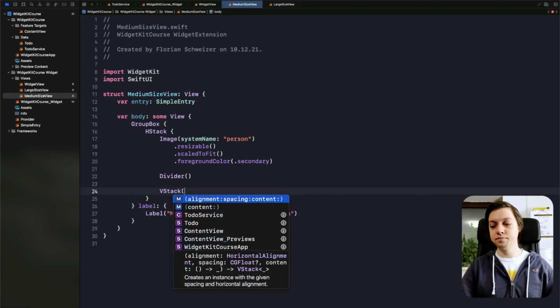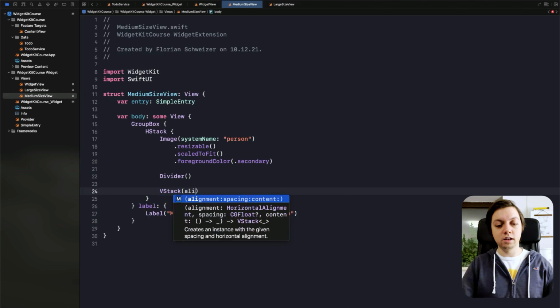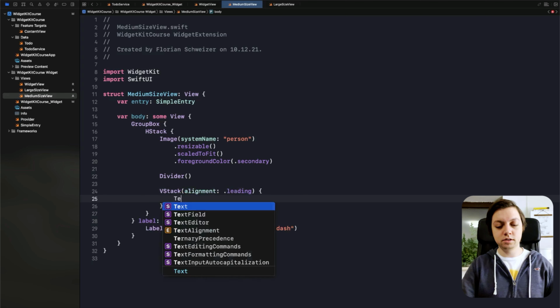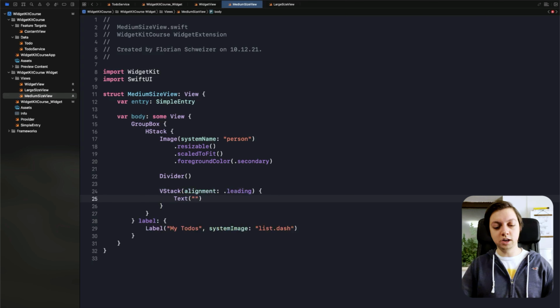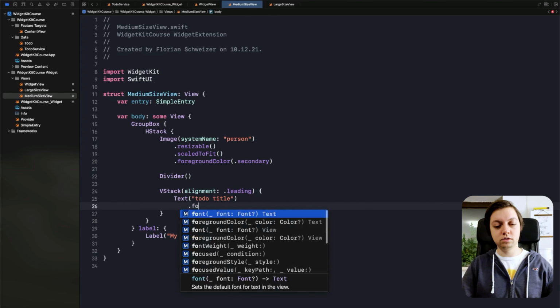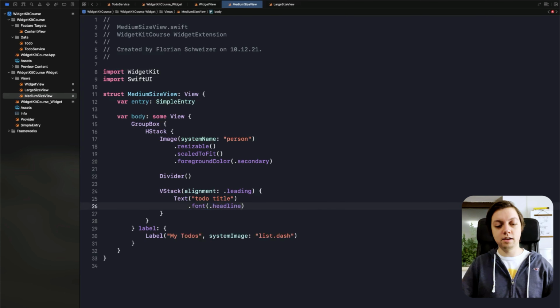And then in here, let's add a little V stack where we can display the contents of one of our to-do items. Let's give this a leading alignment like this. And then in here we will have two text elements. The first one with the to-do title. Right now we will just have some placeholder content here because we will fill out the timeline provider in the next lesson. Let's have this text as a headline font. So give this the font of .headline.